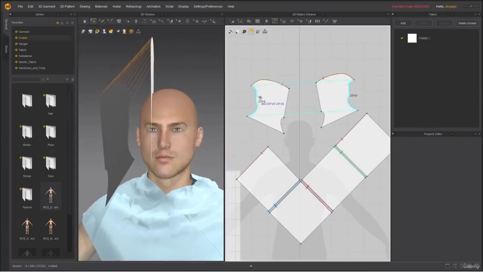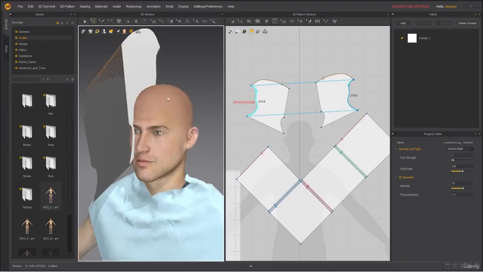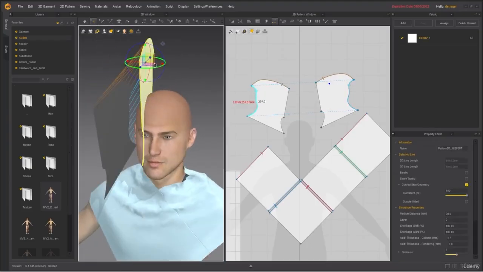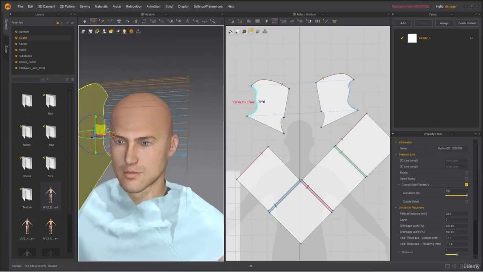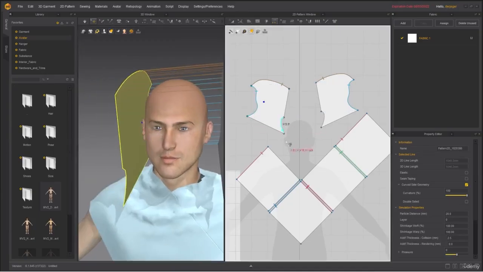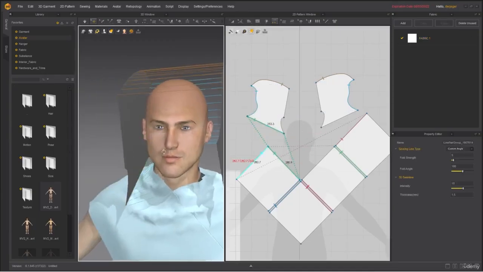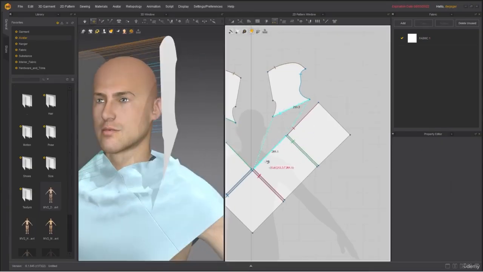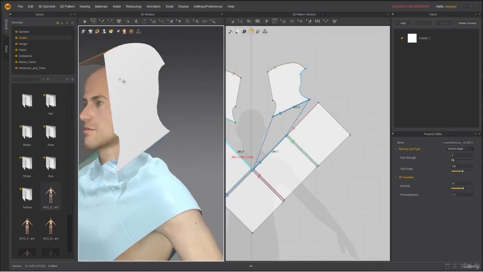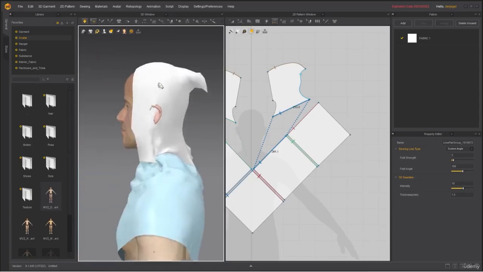And then we're going to go from the back to the back. There we go. That's it. That's all we need. Select this guy. Move it to the side. Bring it down. And then we just need to sew from here to here, and from here to this other side. Now when we simulate, ta-da!